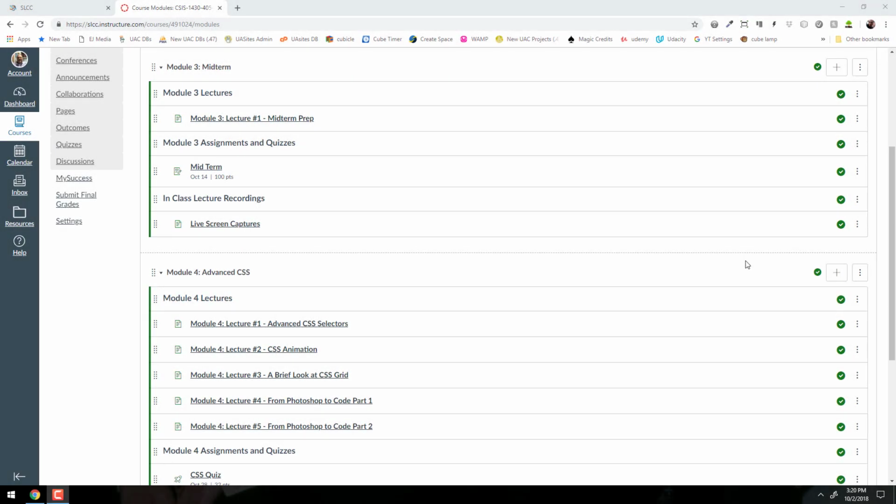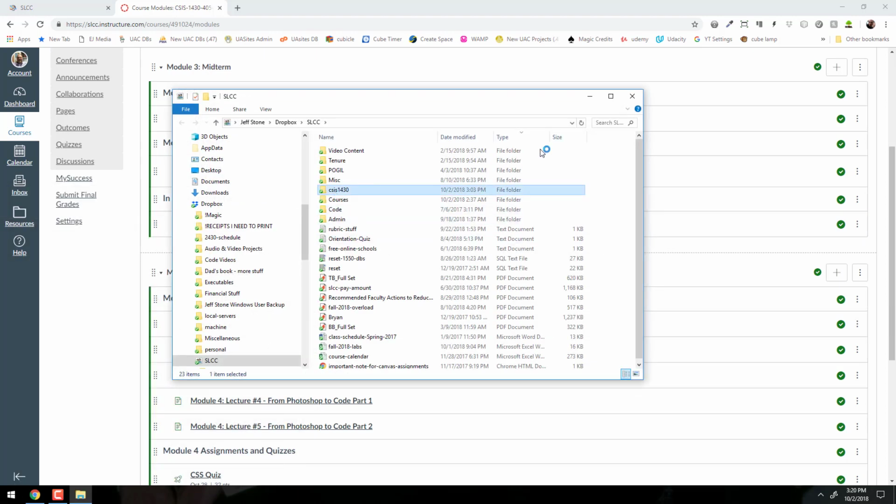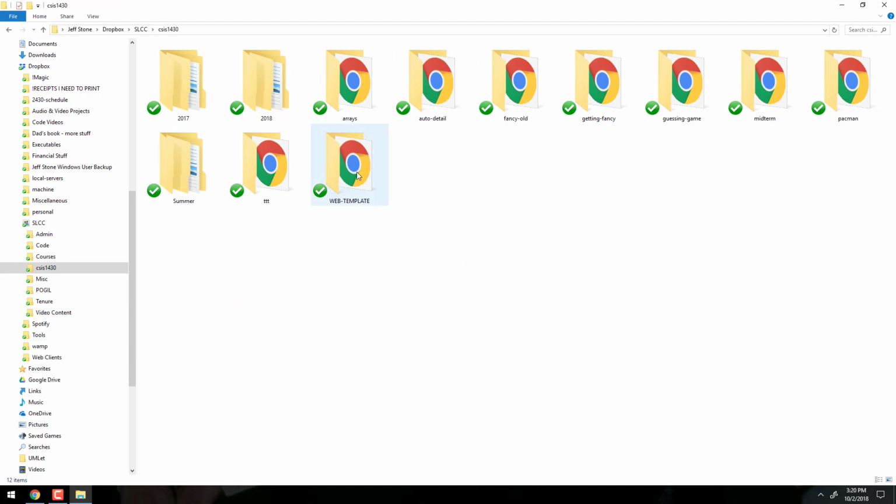Right, so the first thing we're going to do is go back to something that we looked at the other day in my 1430 folder. I told you guys about this, how I have this web template folder here, right? For today's lecture, I'm going to copy that and make a new folder, and I'm going to call it responsive, and then I'm going to edit that one.